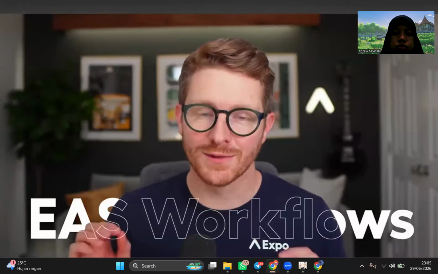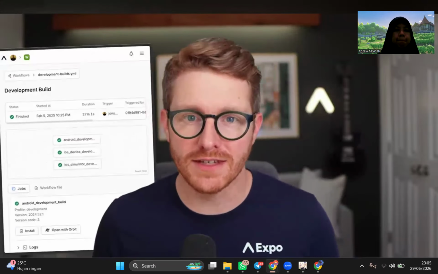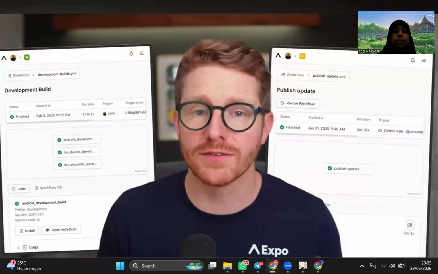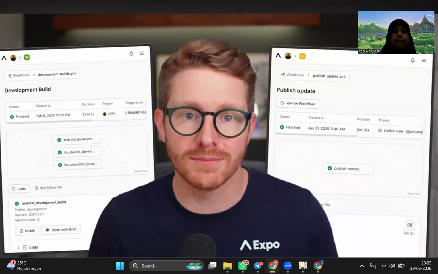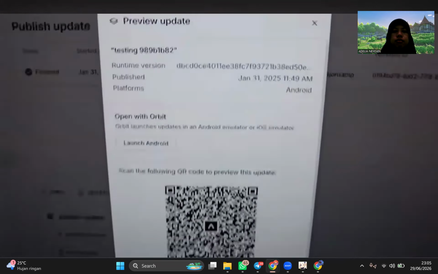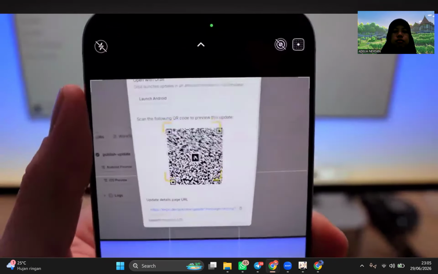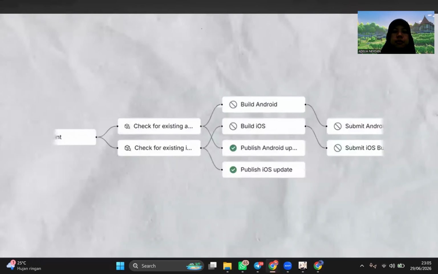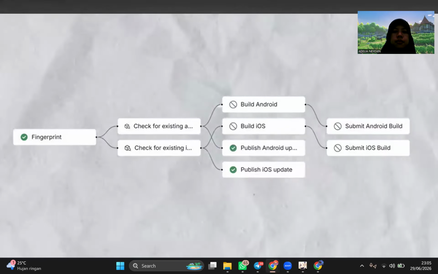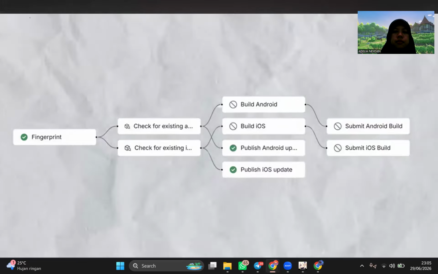EAS Workflows is a React Native CI/CD that helps you automate your development and release processes. You can do things like make development builds for your entire team. You can publish previews of every single new feature on every commit, and then your team can view them with a QR code. Or you can deliver new code to your users with an over-the-air update or with a set of new builds that you build and submit to stores. And you can decide this programmatically from within a workflow.